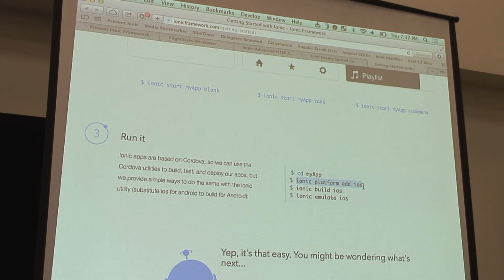Okay. And then you got to take different paths here. You can't emulate both at the same time from the command line. So you're going to do your work in iOS first, and then you come over and instead of Ionic build iOS, you do Ionic build Android, and then Ionic emulate Android. And again, same thing with iOS.